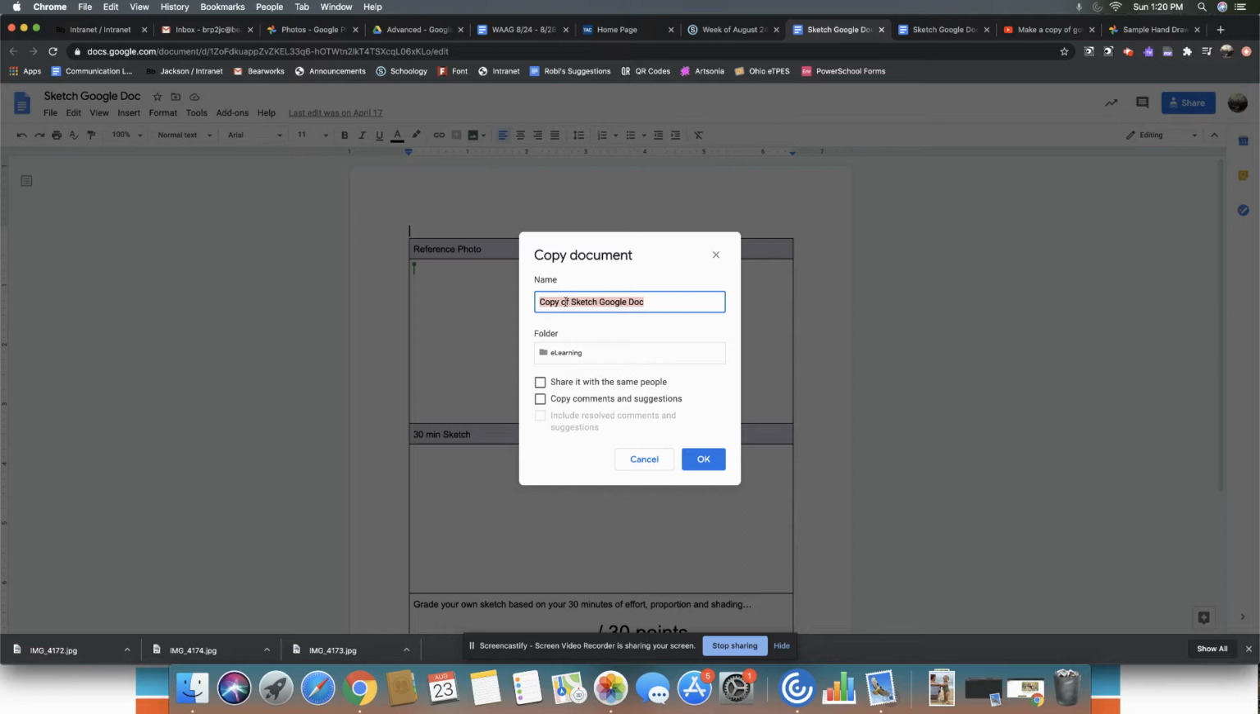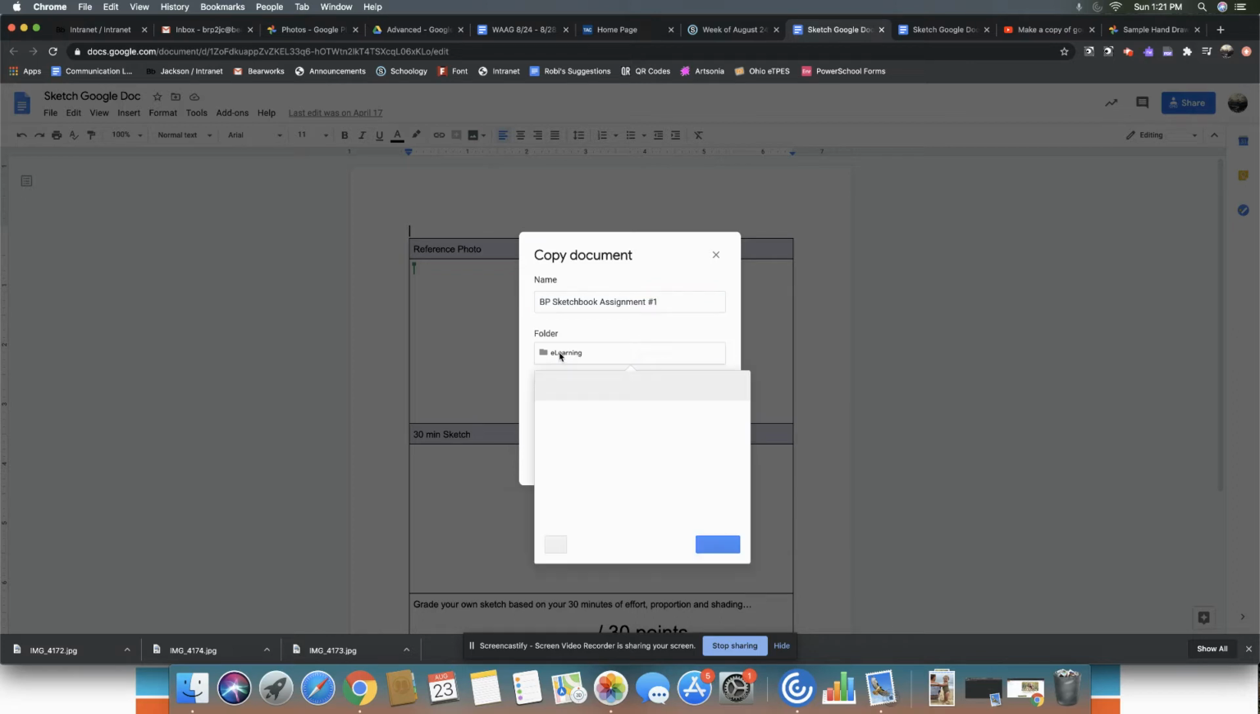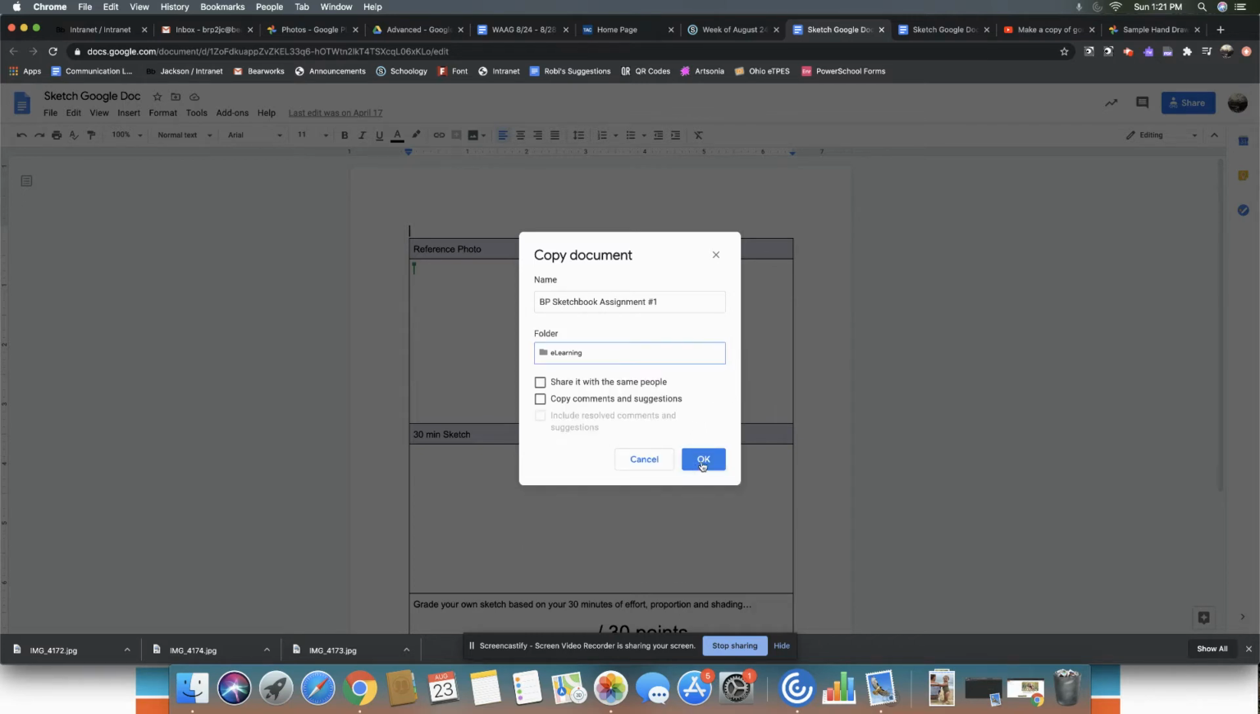One thing that you could do, so I'll put my initials, and then I'll put sketchbook assignment number 1, or you could put whatever the theme is for that week, however you want to do it. And then all you need to do is simply select folder, and you can organize that however you want. Okay, so just like Mr. Hoffman said in his video. So I'm just going to click OK.